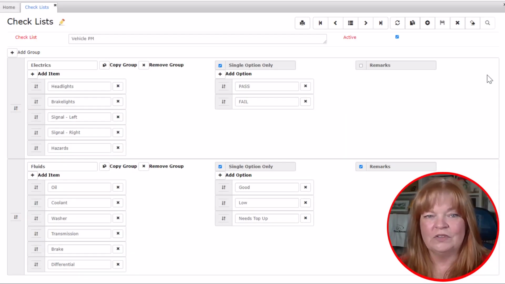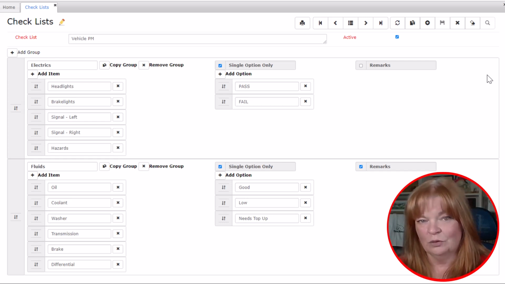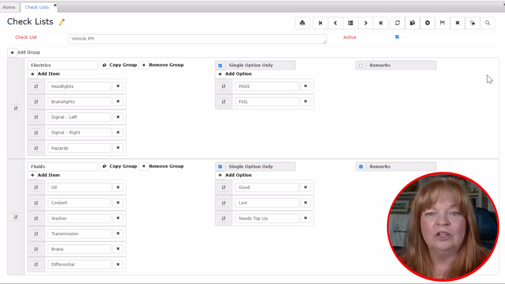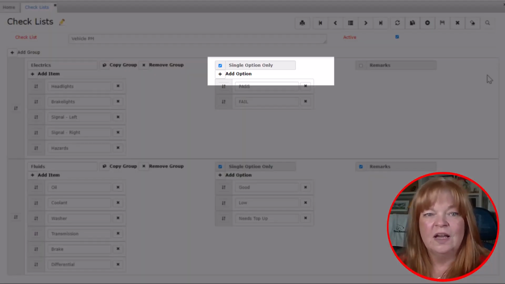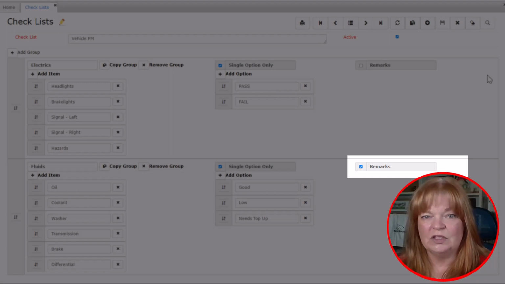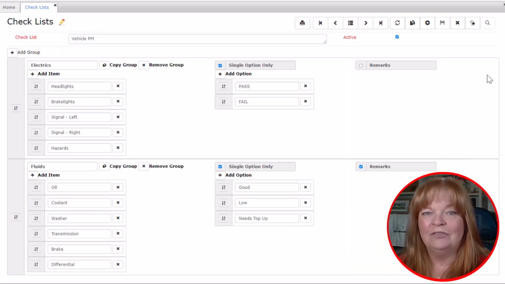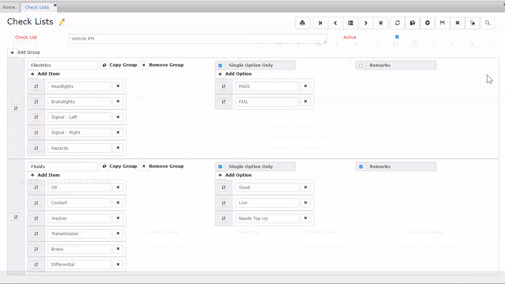Checklists are quite interesting for in-house preventative maintenance or when sending items out for a third-party repair. You can create your own custom checklists or recreate a form, as simple or as complex as you choose, with options for groups, single or multiple choice, and the possibility to include a space for remarks. Have a look at Chris's video for a walkthrough of creating checklists.